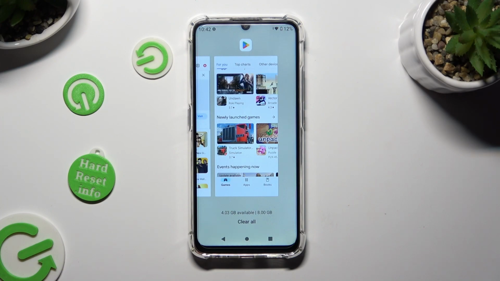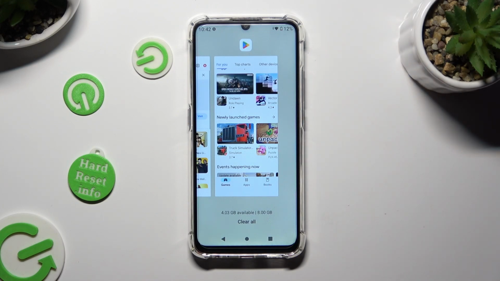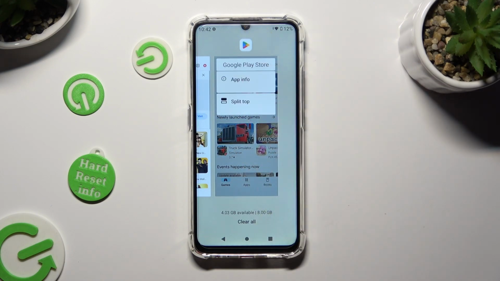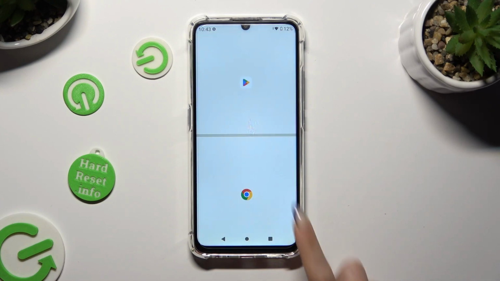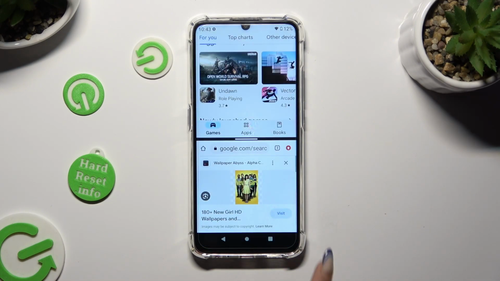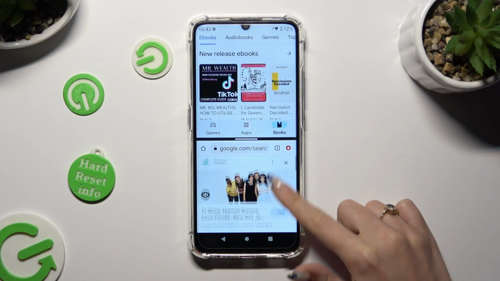Now you need to decide which app you want to use at the top half of your screen and click on the icon of it. Then select Split Top from the list and tap on the other app. As you can see, finally, I can use both at the same time.